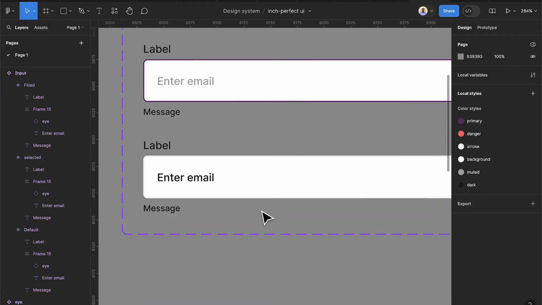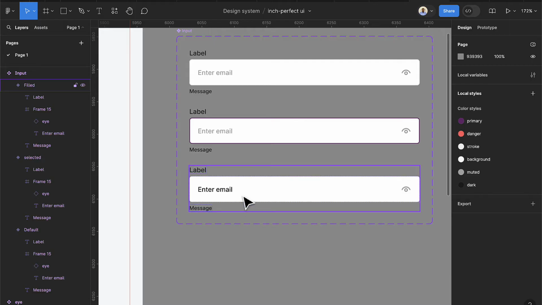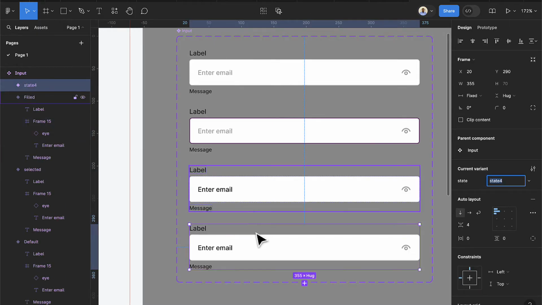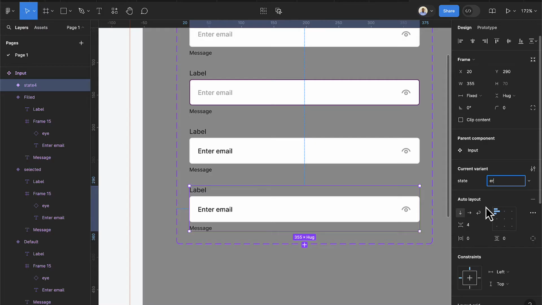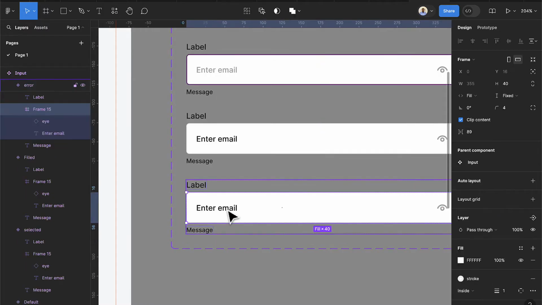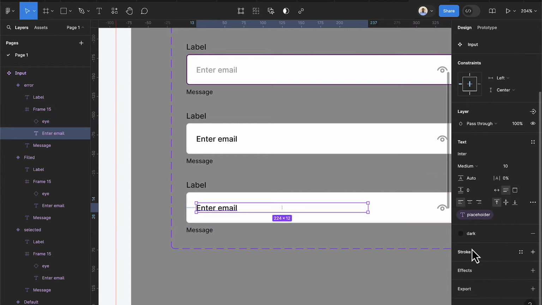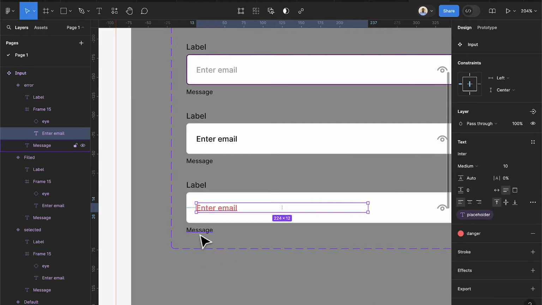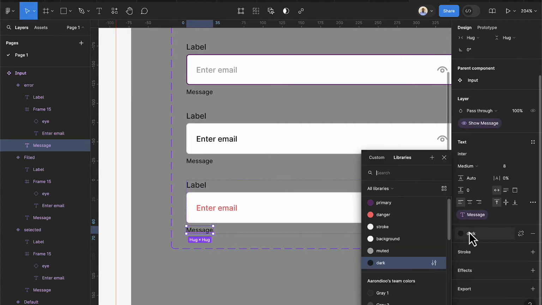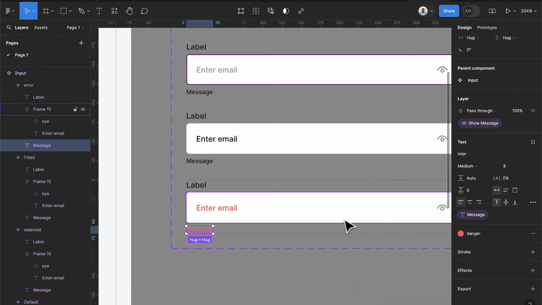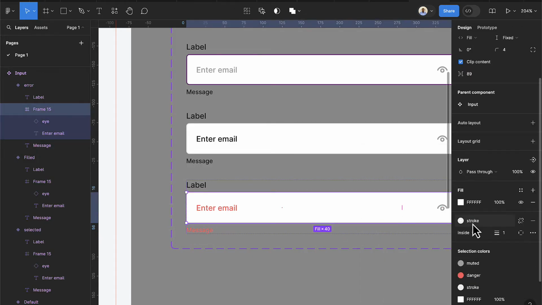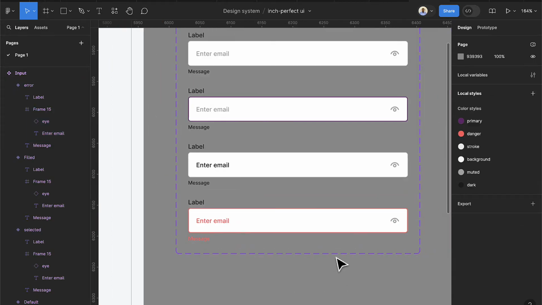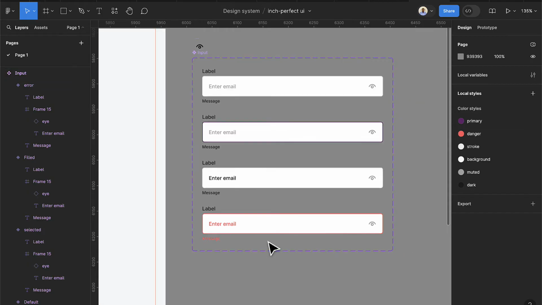Now the next thing we want is an error section. So I'm going to select this, Ctrl D to duplicate this. This is going to be error state. Now for the error state, I want to change the color of this from dark to danger. As well as the message, I'm going to change that to danger here. Then let's also change the stroke color from this to danger. So now this is an error input field if there's an error.